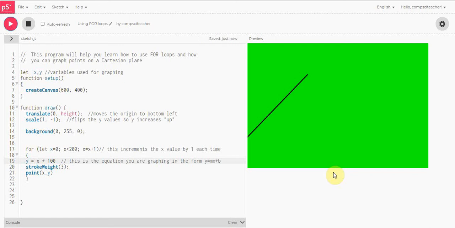In this tutorial, we're going to take a look at something called a for loop. A for loop is used in programming to allow us to do something over and over a certain number of times. So maybe we need something to happen 10 times or 50 times or 200 times. We can do that with what we call a for loop. And here's what it looks like.